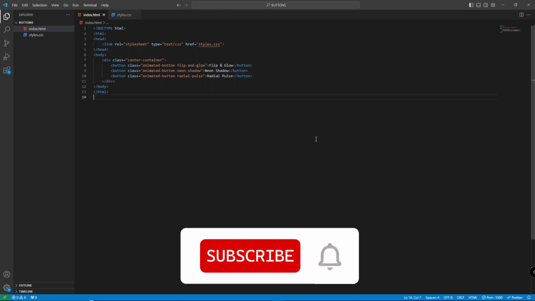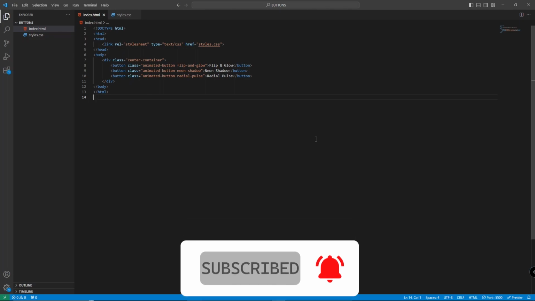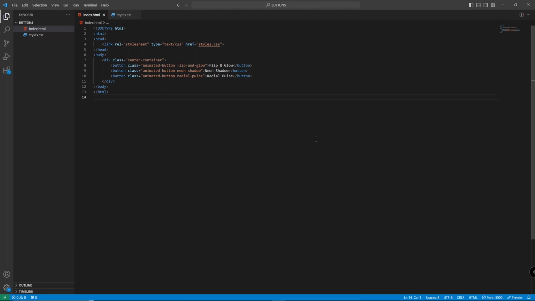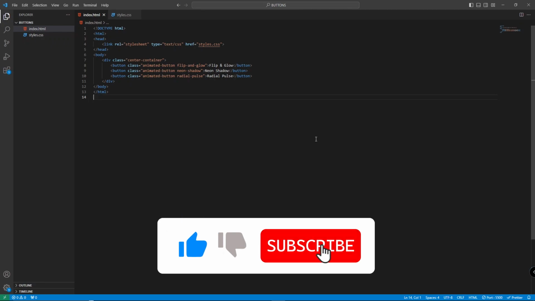In today's video, we are going to learn how to create stunning animated buttons using HTML and CSS. We have already seen 4 types of such videos. In each of those videos there are 3 types of animations, so 4 videos have been made till now. So till now we have known 12 types of animated buttons. So in this video there will be 3 more new animations.